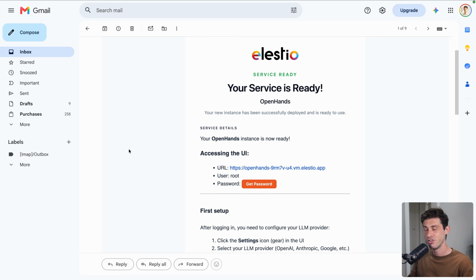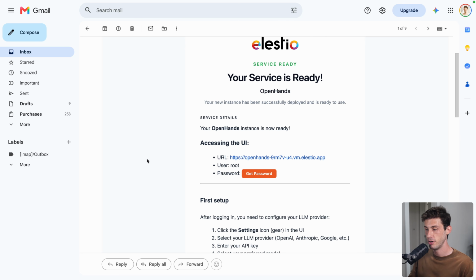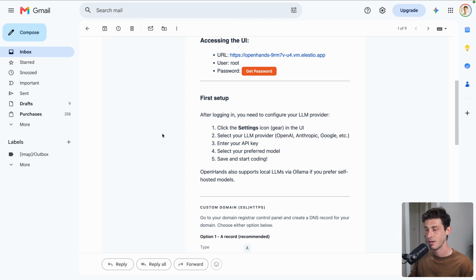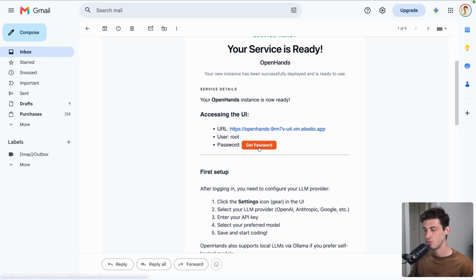Once the installation is finished, you receive this email telling you that your service is ready. You have links to access the UI, but you also have instructions on how to run it for your first setup. But we will do it together, so you can skip it and go to Get Password.